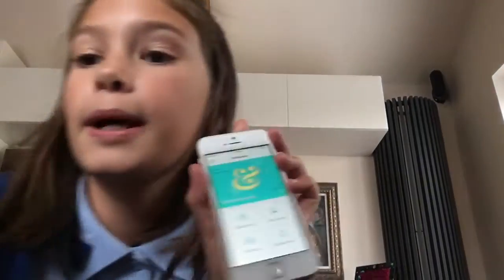So PicMonkey is a great app, and I really suggest you use it.